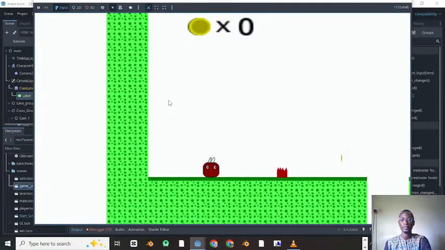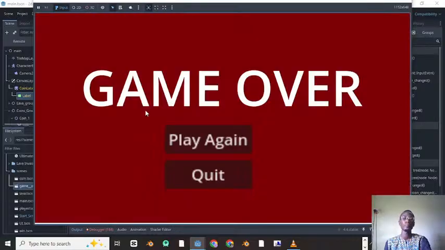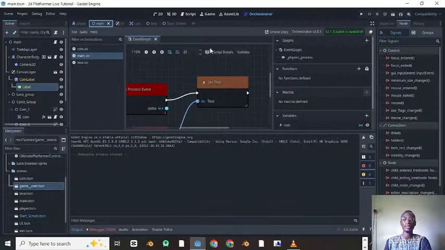Okay, so I have this. Let's touch it and see. Boom, and it gives us the game over screen. So that is the solution to everything. So we have that already, and it's going to be working very fine.